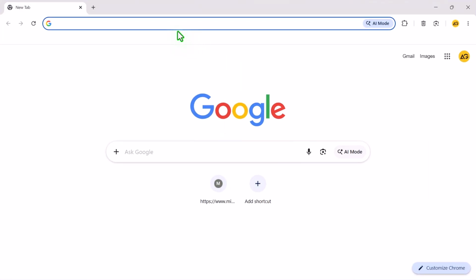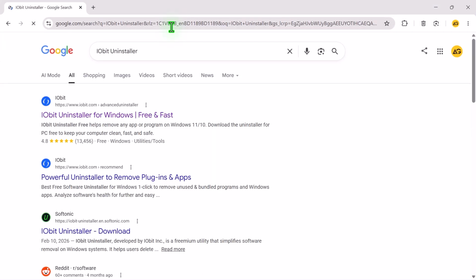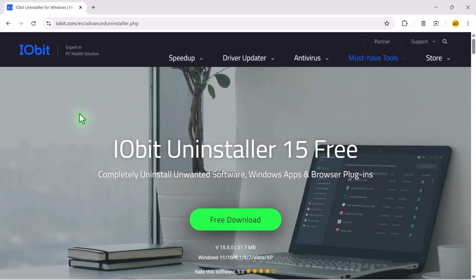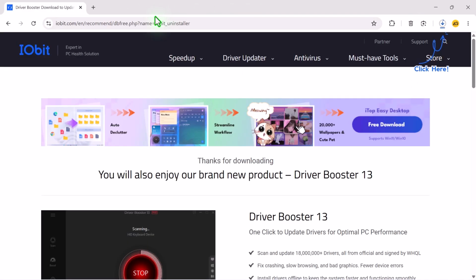First, open your browser and search for iObit uninstaller. Open the official iObit website. You will find the download link in the video description. Click the free download button. Depending on your internet speed, the download may take a few moments.